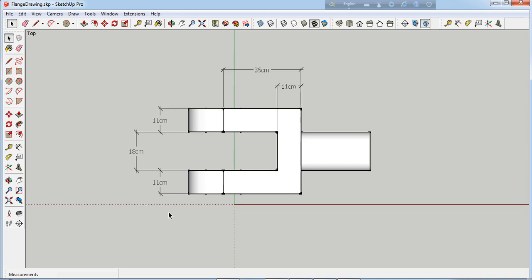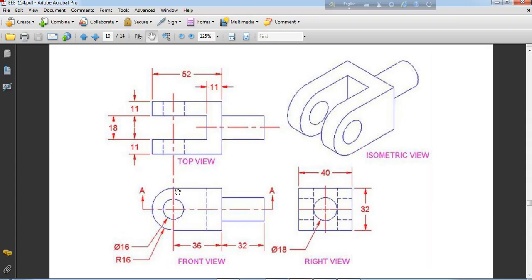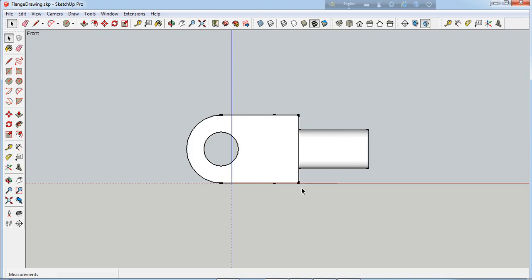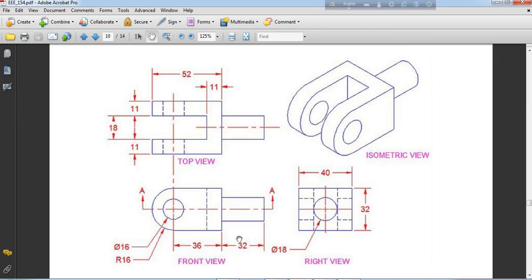Now let's take the select button and select these and hit delete on the keyboard. We get rid of the dimensions. Now we need to have this front view here. So let's go back again to camera, standard view, and let's click on front. So now we have the front view, and we need to put in the two dimensions here, and we also need to put in the radius and this radius and the diameter.